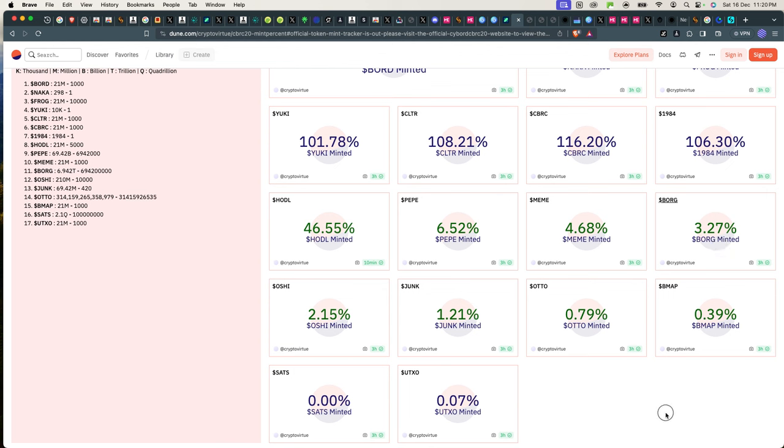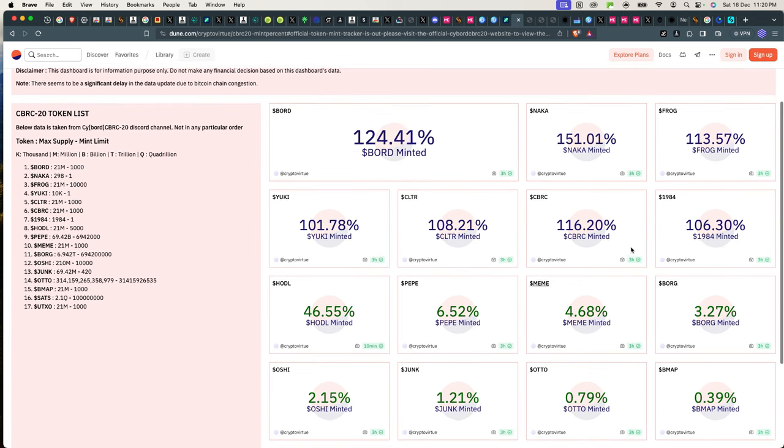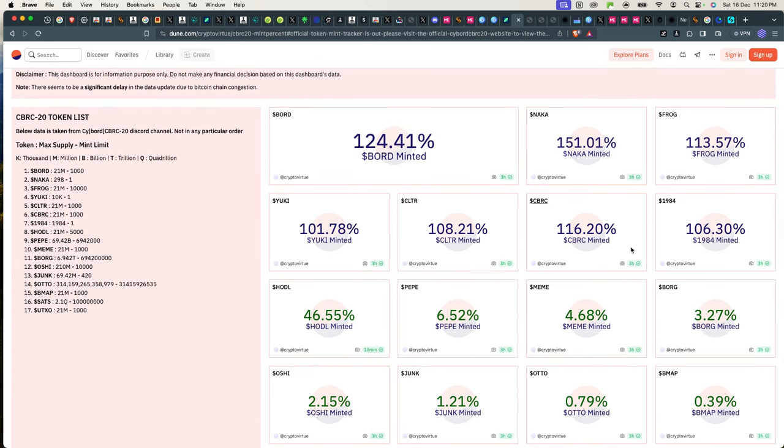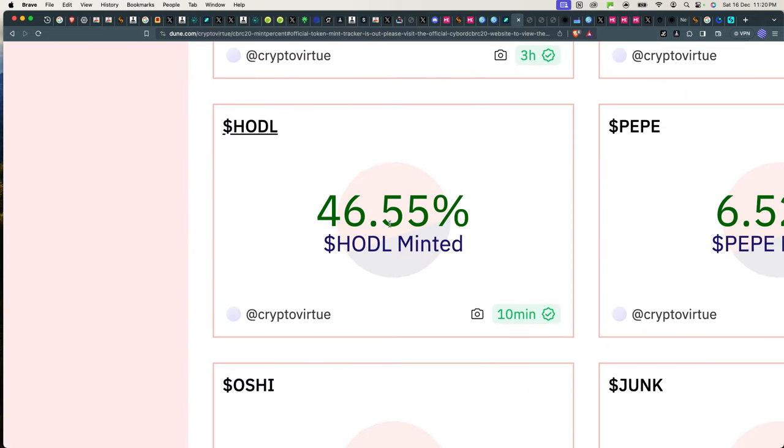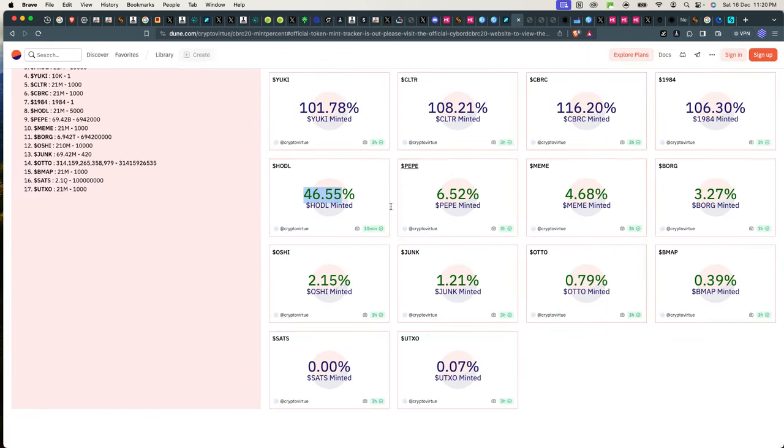All right. So once you created your wallet, I already have a tutorial on how to create the Unisat wallet on this channel. And the next step is now, what do you want to mint? So in this instance, I want to mint HODL, because it looks like it's 46% there. So it's more likely to complete very soon.